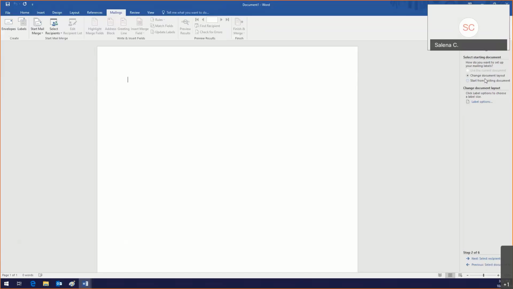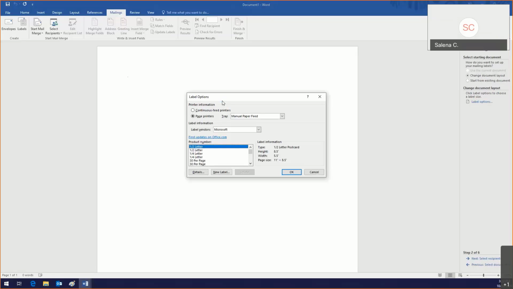And then you'll see here there's the option change document layout, and it has label options. So this is where you would want to look at your box of labels and determine what labels you're using. You'll see they have lots of templates here. They have Microsoft, 3M, but for today, I am going to be using Avery, US Letter, and they have a lot of templates here.